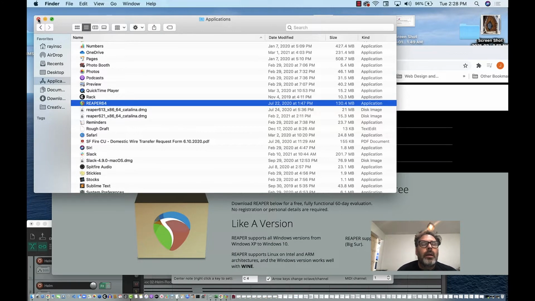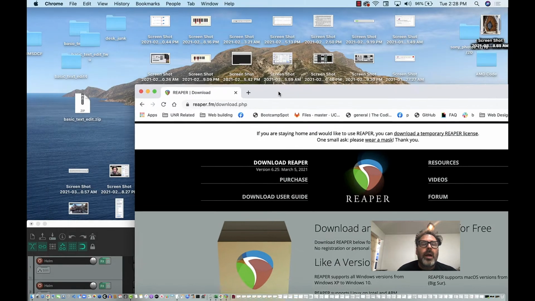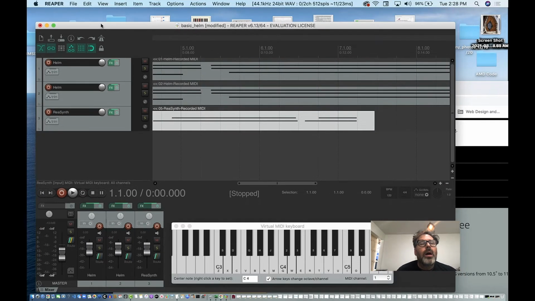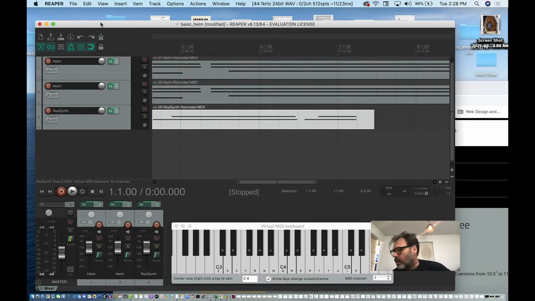And you do not have to pay for Reaper. It will remind you, it will say, hey, please pay. But you can just ignore it and keep testing it. Eventually, you might want to do the right thing and pay for it.